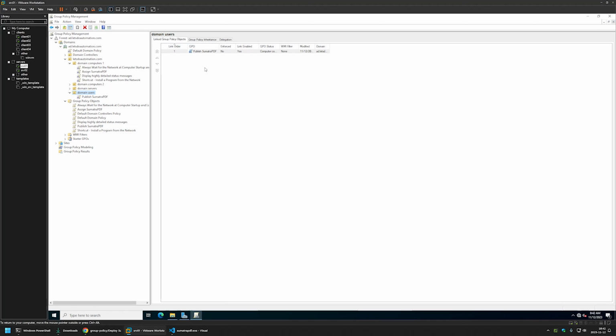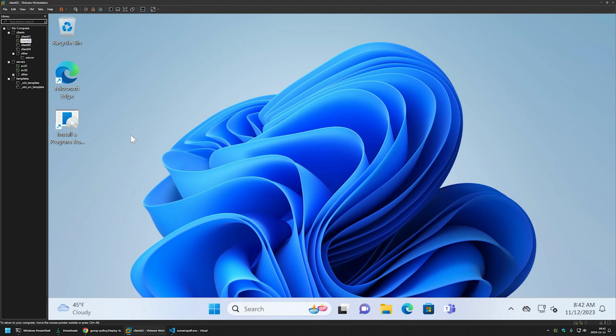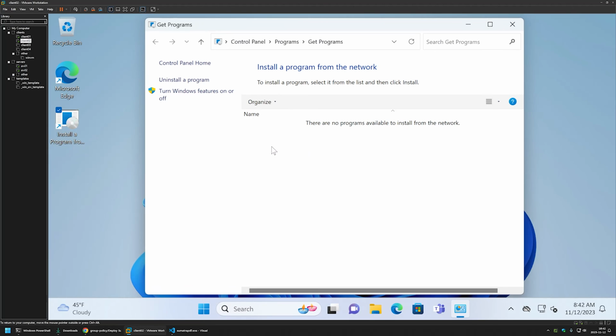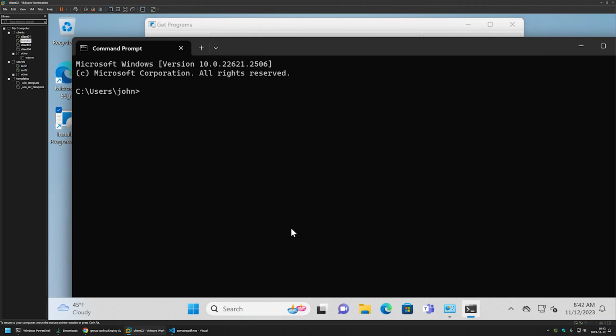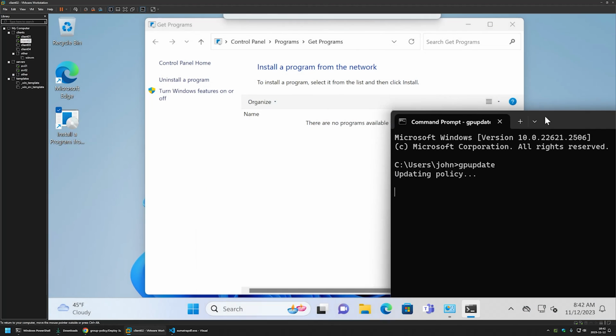Now to test this policy, I will go to my other client machine that I have here, client 02. And here I have a shortcut that allows me to install software from the network. I will click on it, and currently our software list is empty. And to fill in the list, we need to update our group policy, and for that I will go to the Start menu, type in CMD, and type in gpupdate. And now let's wait for the gpupdate to finish.